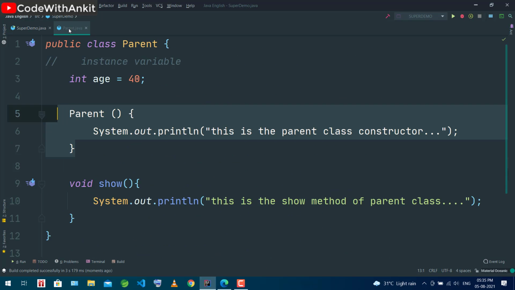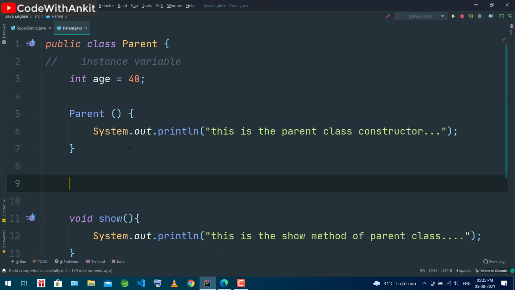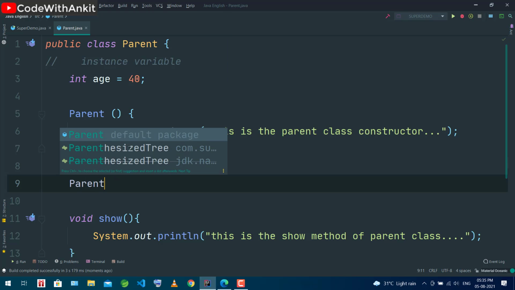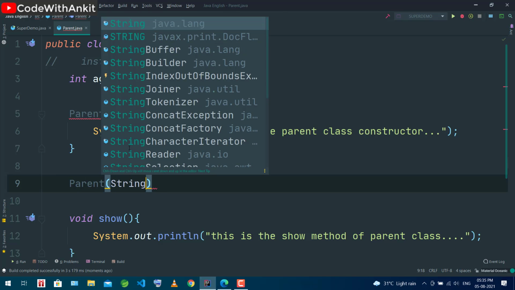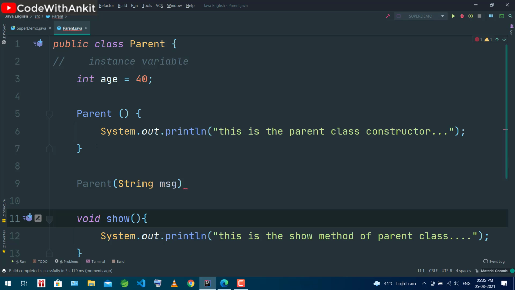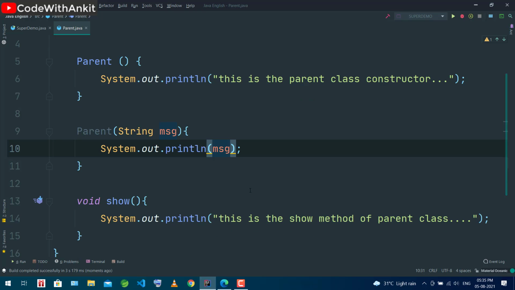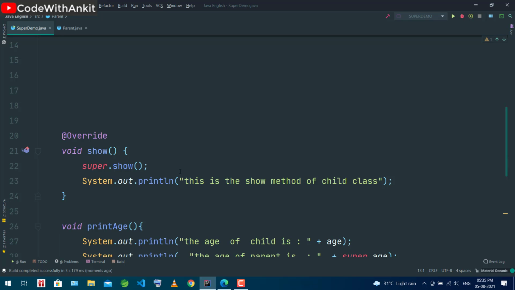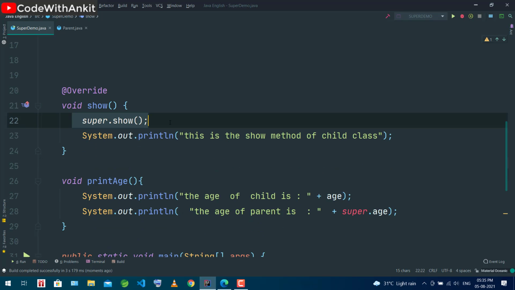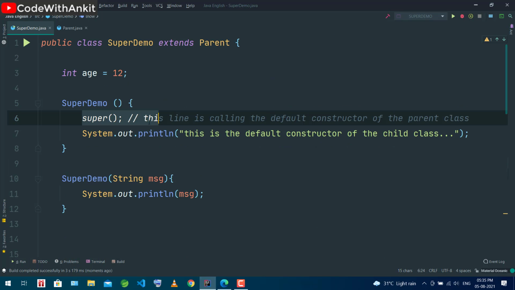So now suppose the parent class has the same situation also. Now the parent will just take a string message, and here you will write message. Now just think, how will you be able to call this? The super keyword can call the default constructor.